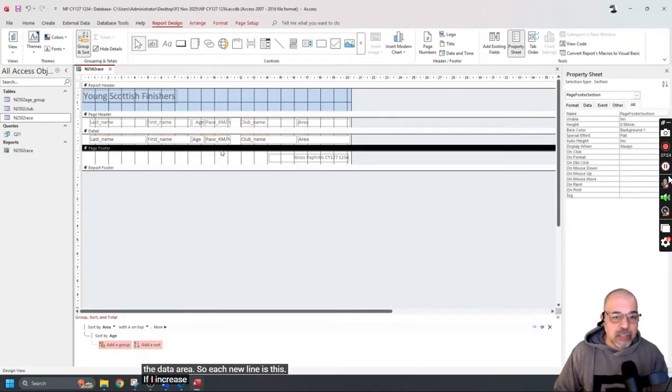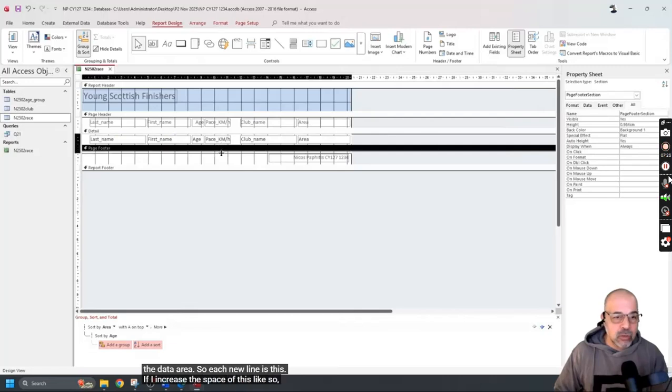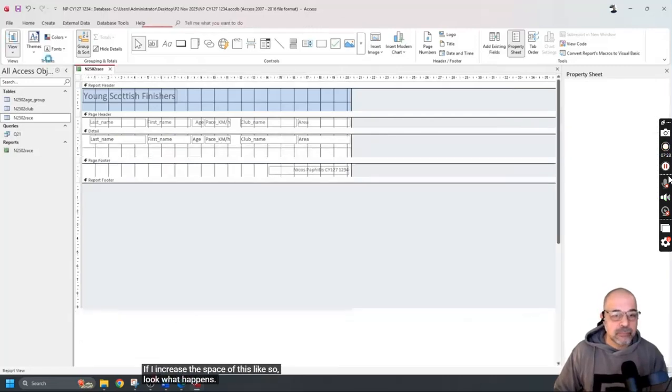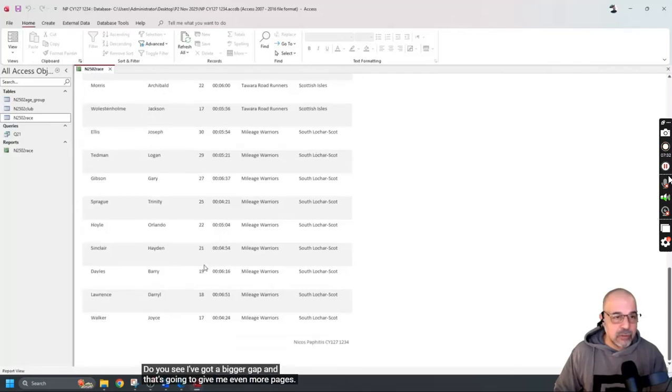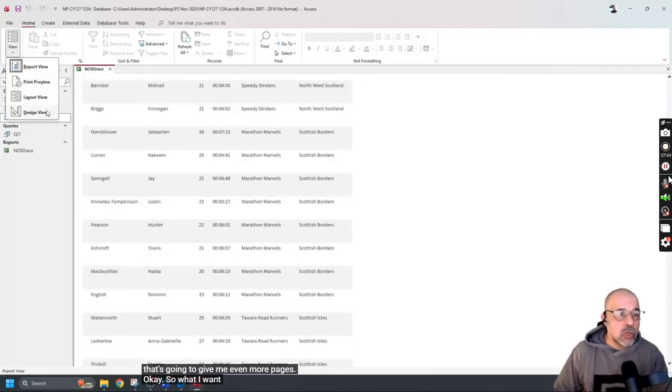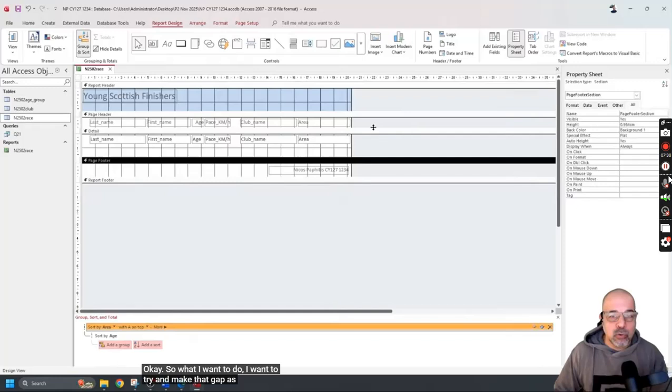So can you see this thing here? This is something many students do. So I'm going to show you the wrong thing to do. These are the field names. Okay, these don't have any data. This is the data area. So each new line is this. If I increase the space of this like so, look what happens. You see I've got a bigger gap, and that's going to give me even more pages. Okay, so what I want to do, I want to try and make that gap as small as possible.